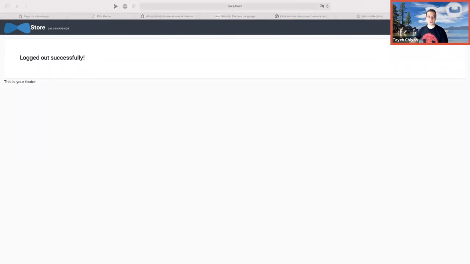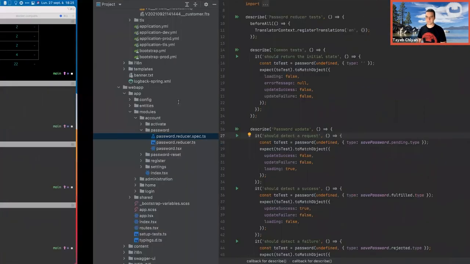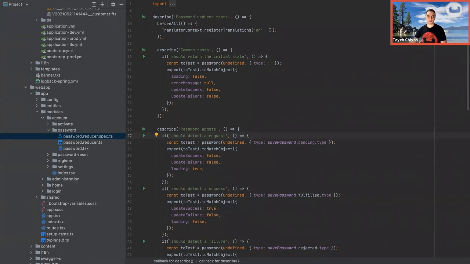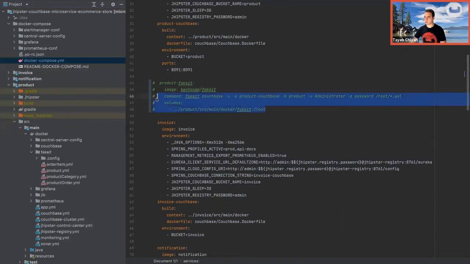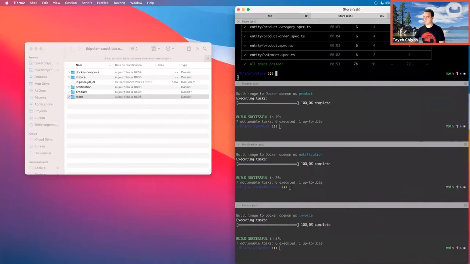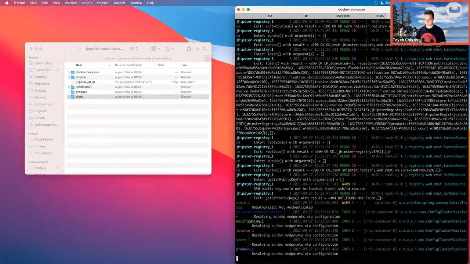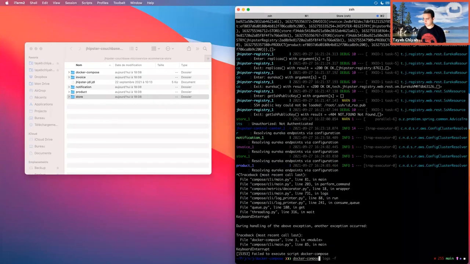Now, I will generate some data to show you how our application behaves. For that, we will use Fakeit. I previously prepared some YAML files to describe objects to generate in product source main Docker Fakeit. So it describes how to generate every field of our entity. And in Docker Compose, I also prepared Fakeit. So we'll uncomment that and then switch to Docker Compose and apply the change.